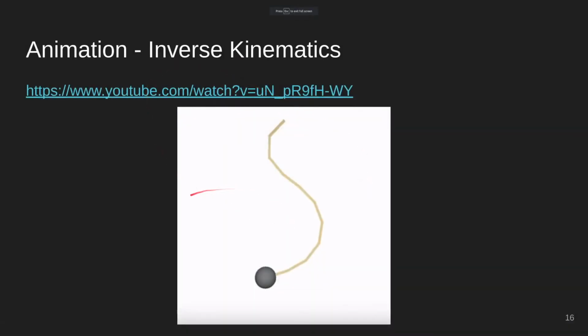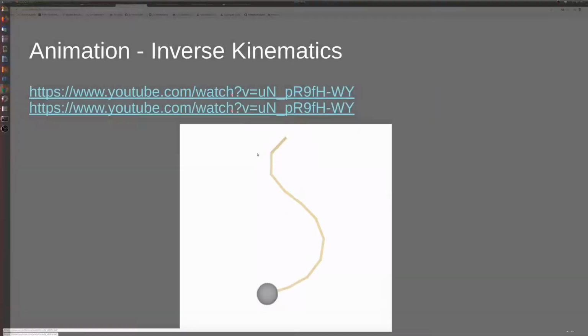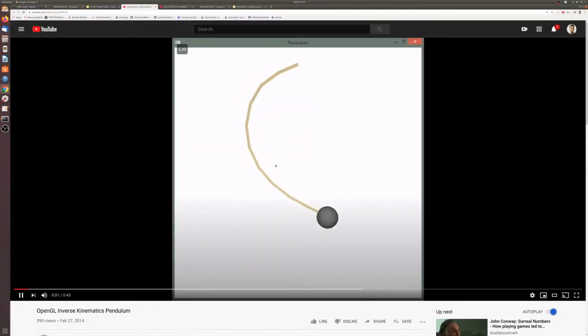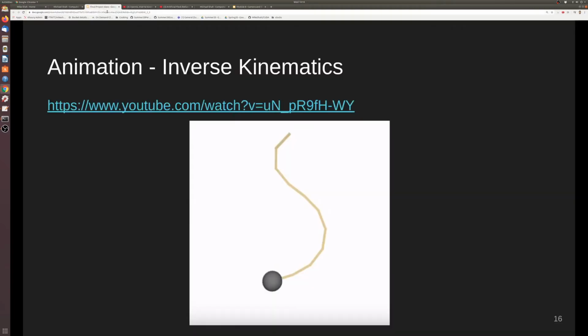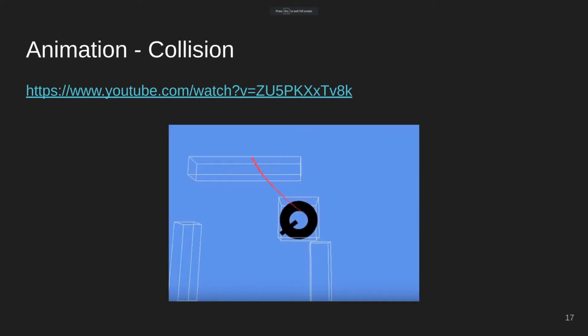There could be other animation more in the physics sense, if you like. This sort of pendulum demo here, where you can see the links here on the pendulum or this chain here react to this figure moving. Okay. And this goes with various collision demos you could have.